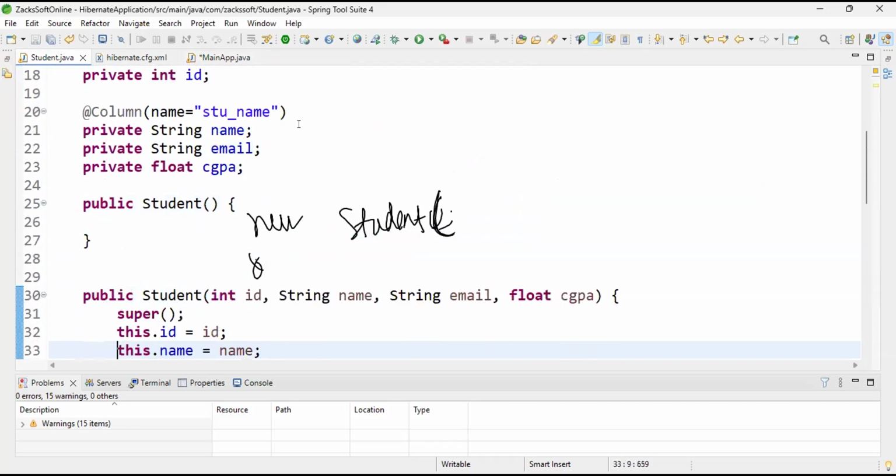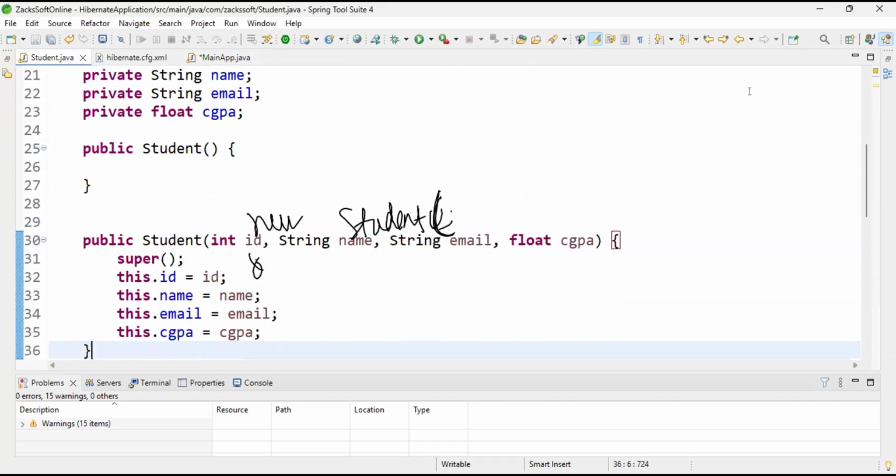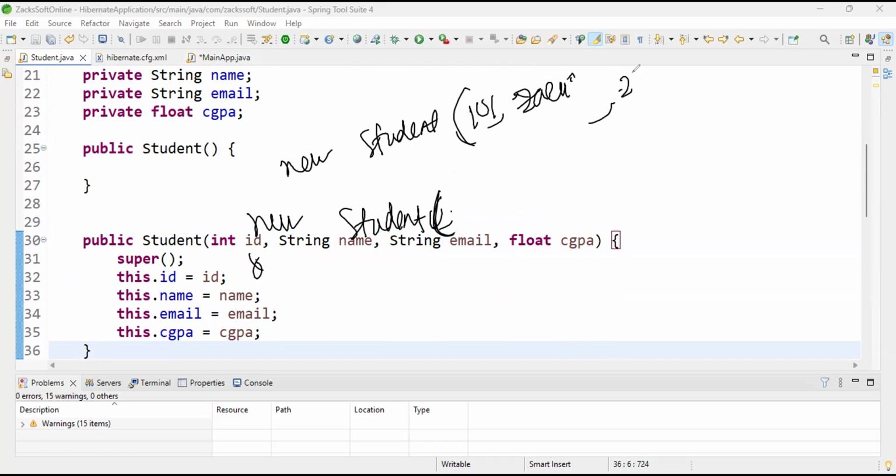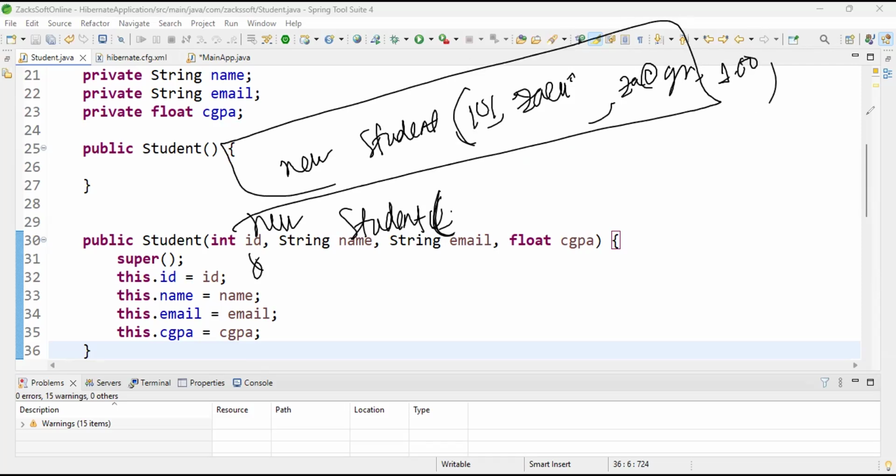Yes or no? Can we create it this way, using the constructor? New Student with an ID like 101, any name like JX, and an email like JX software academy at gmail.com, and CGPA, consider 1.00. Can I write it?